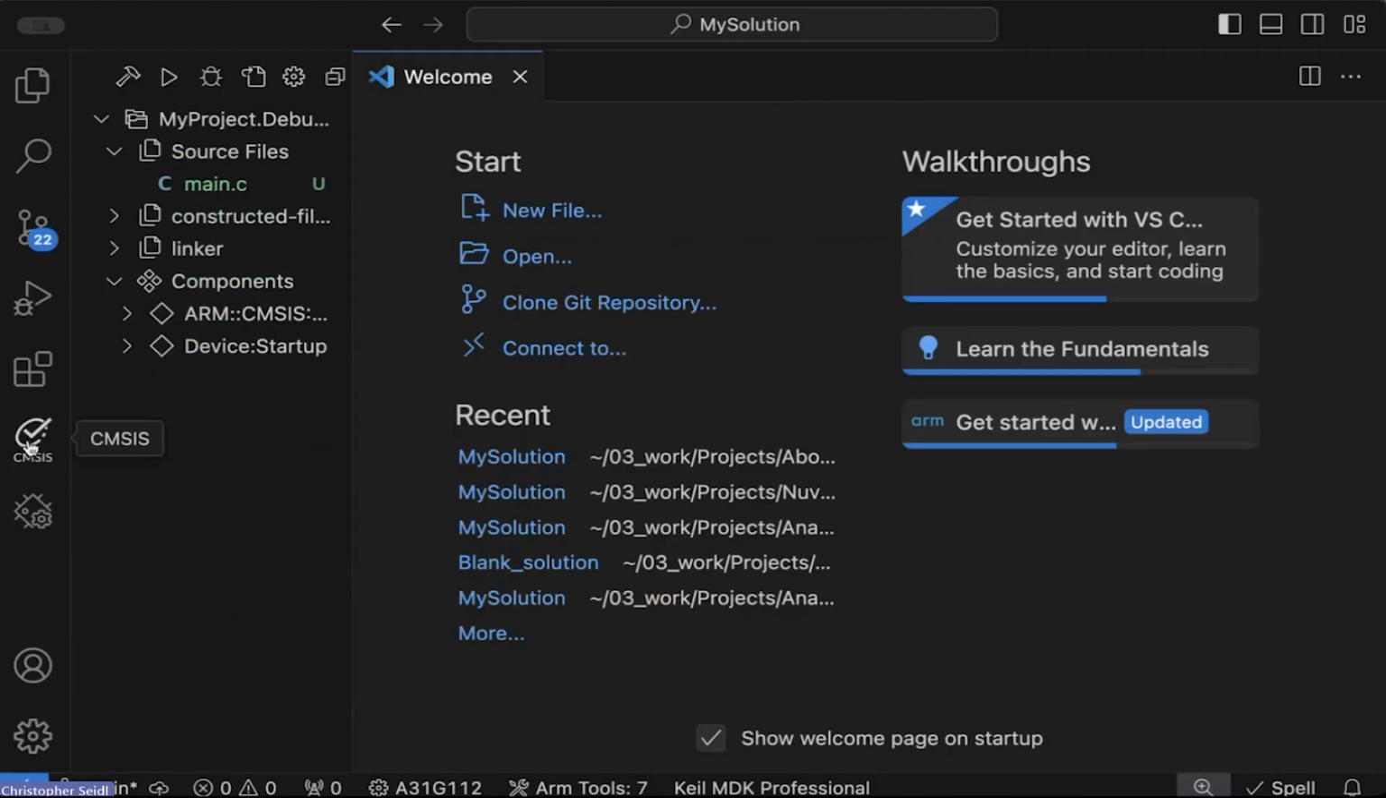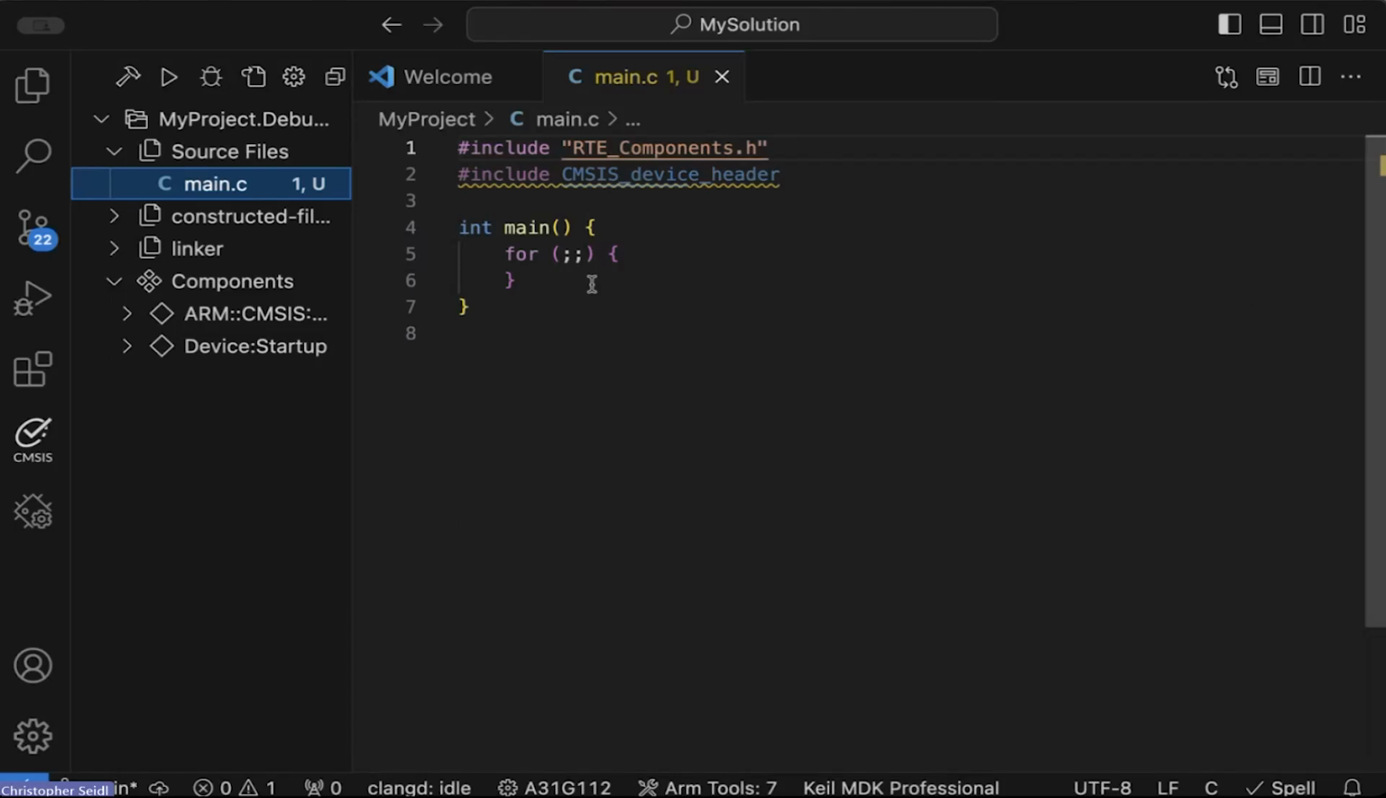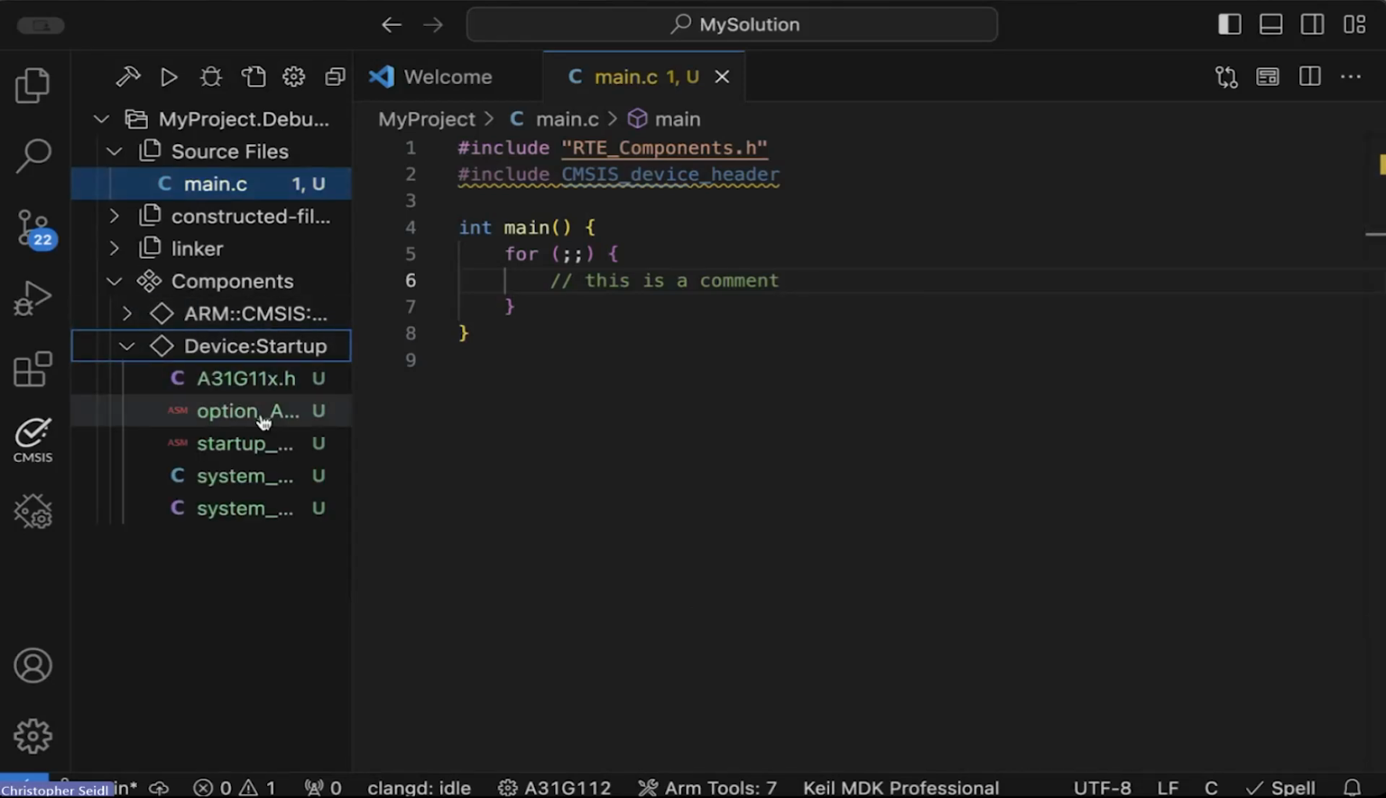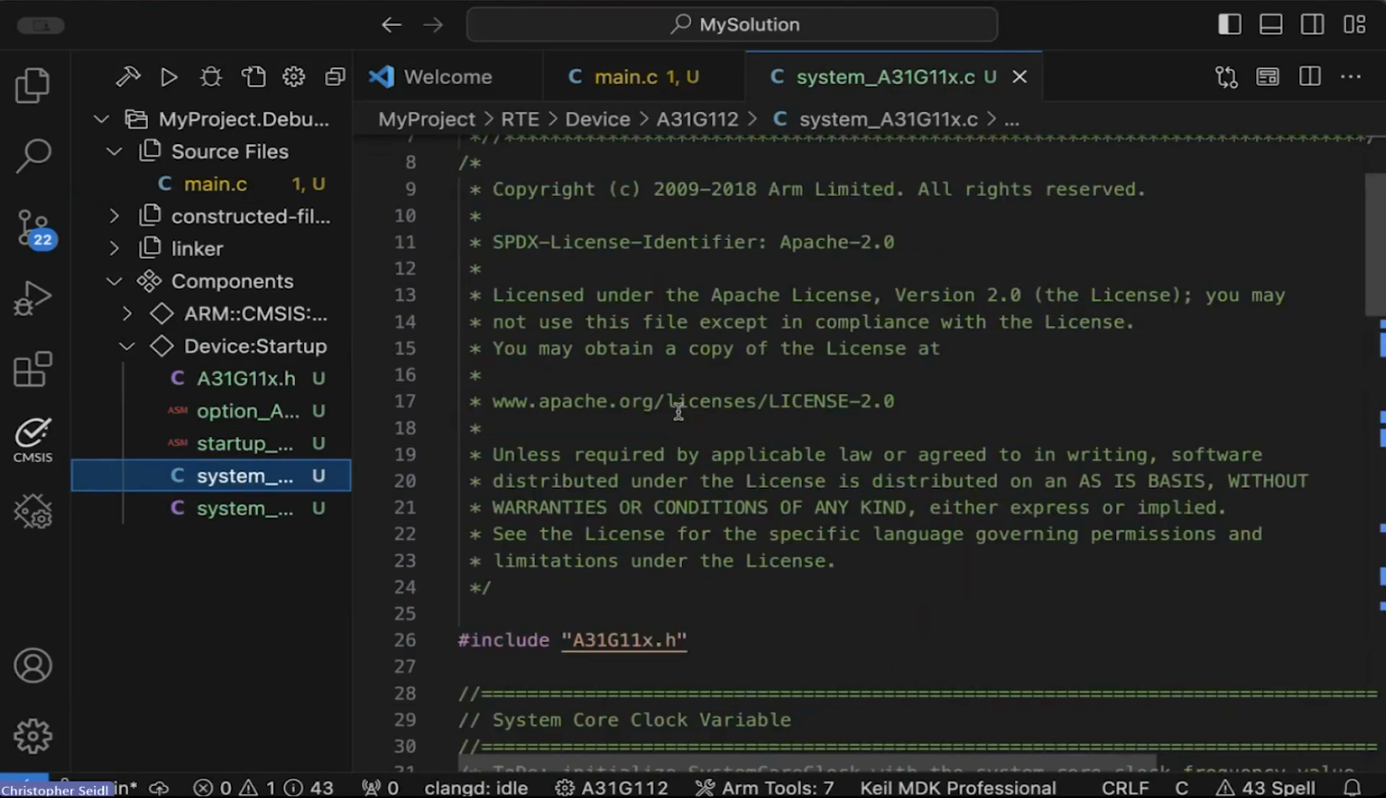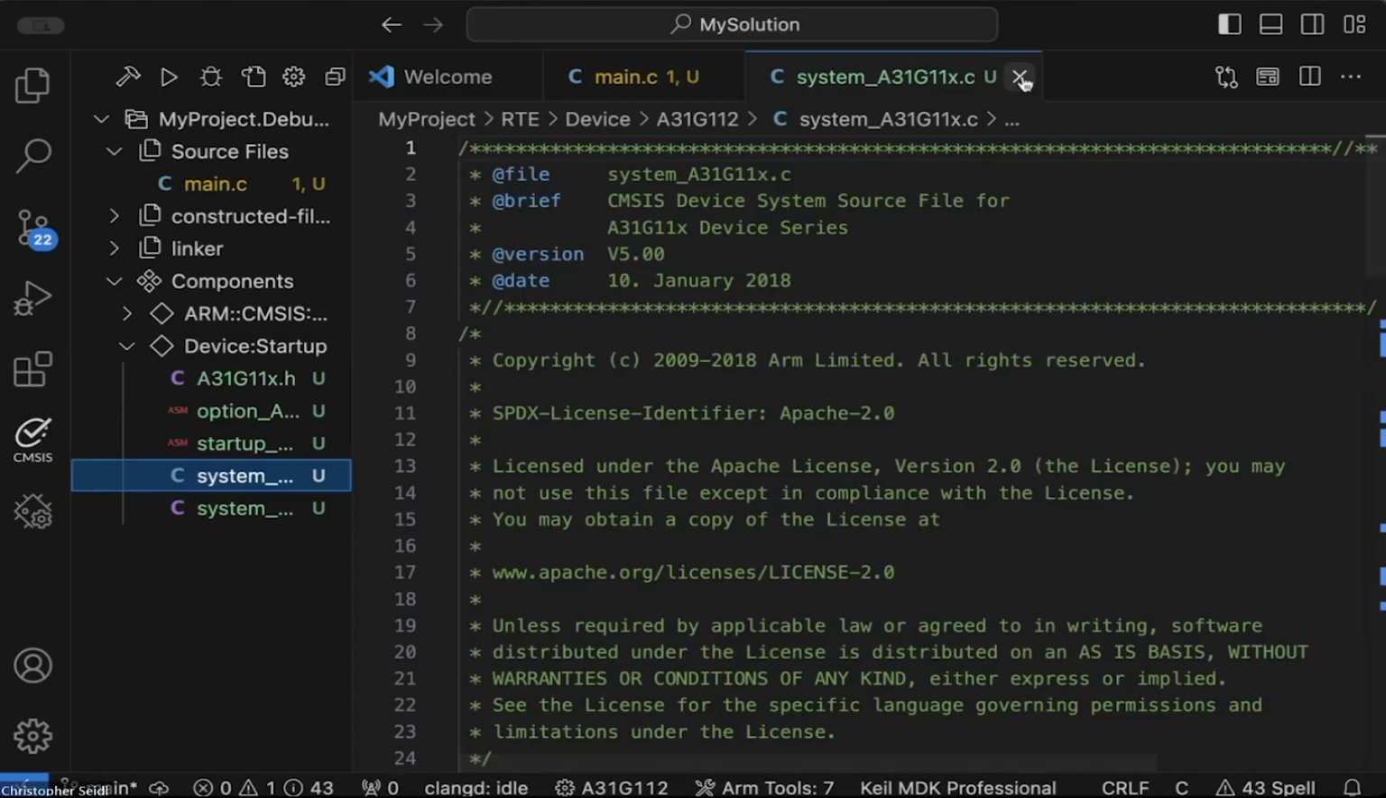So in this VS Code, in the CMSIS button, we see, for example, then the source files. I can open here and can start editing. This is a comment. No need to tell you about C, I hope. And here are the components. So for example, device startup and system files, they are automatically copied into the project.